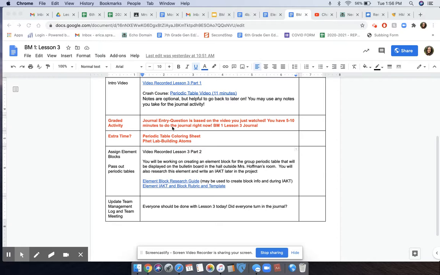So we're going to do something really cool for this part of the project. We're going to build a class periodic table, and I'm going to give you a whole bunch of time to do it. So I'm actually assigning it today. You're each going to get an element number. It's alphabetical by hour. And you're going to have a good amount of time to research your element and work on the element block. And it's all going to be due at the end of benchmark 2 when we do our IAKT. So let's go through the links here in the lesson plan.